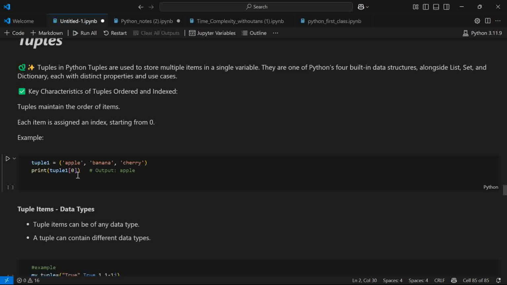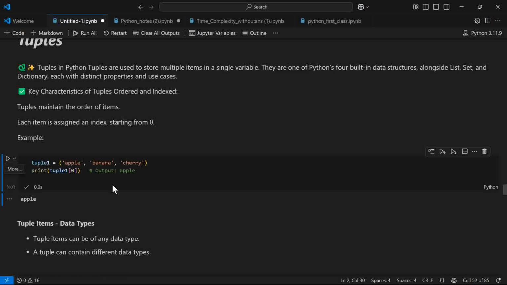In the list also we have seen that while accessing a value you need to use the big brackets and write whatever index you want to fetch. So let's run it and see. Here we got the apple. Now if you want to access the second index, this is the 0th one, first one, and the second one. Cherry is the second, so that's why it is showing cherry.